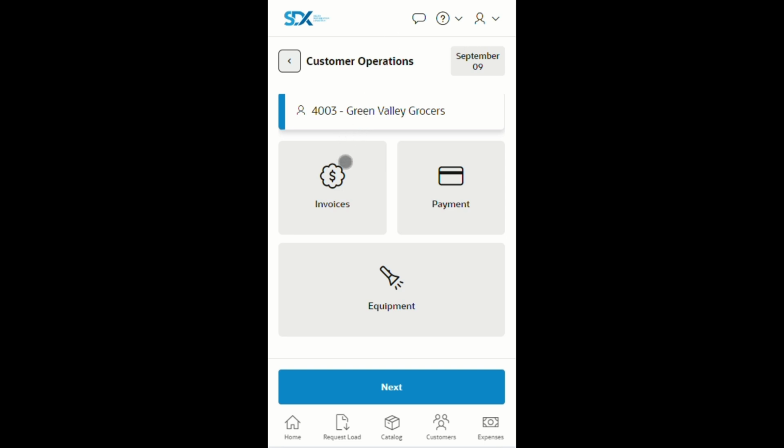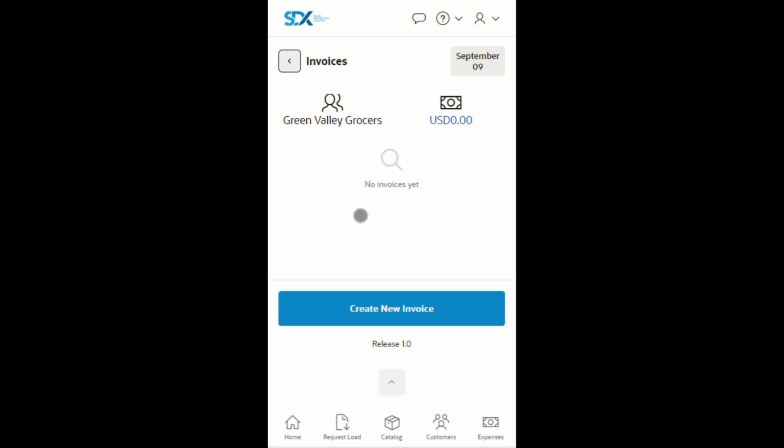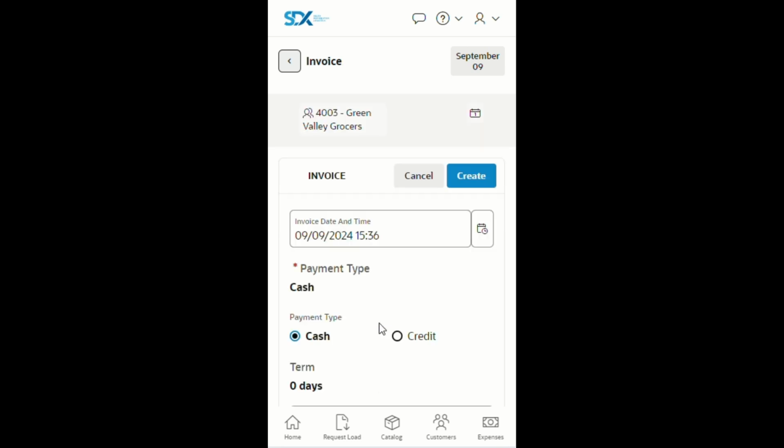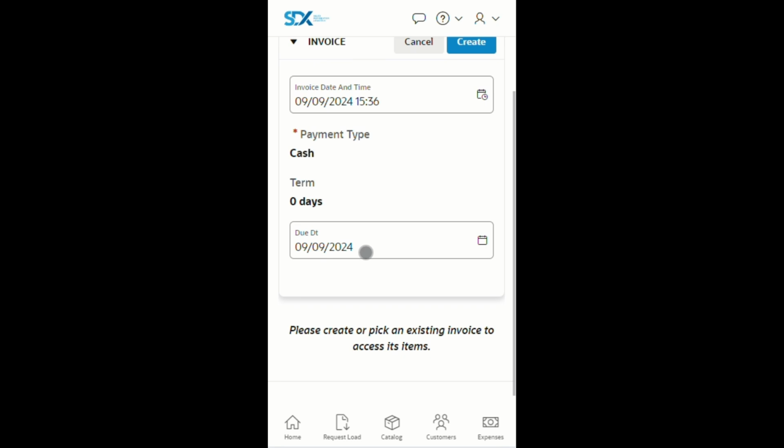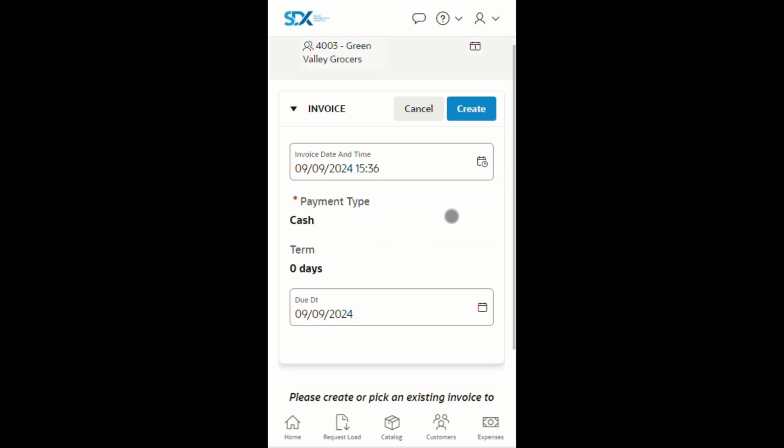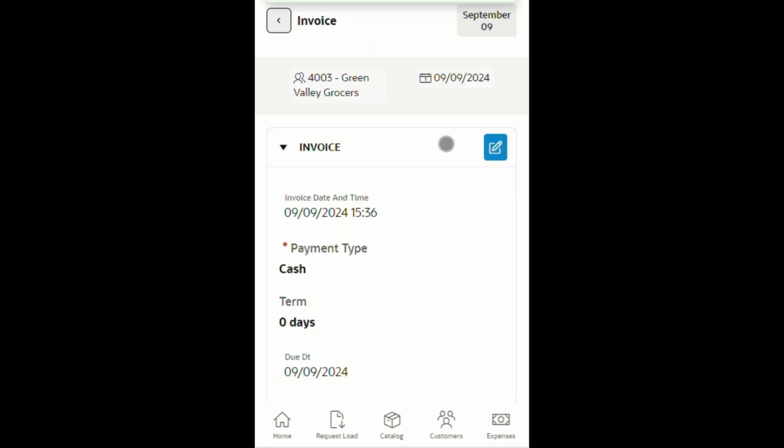The customer wants to order items, so I'll create their invoice. I'll click on the Create New Invoice button. First, I verify all the invoice details in the header, such as the invoice date, payment type, and due date, and then click on the Create button.